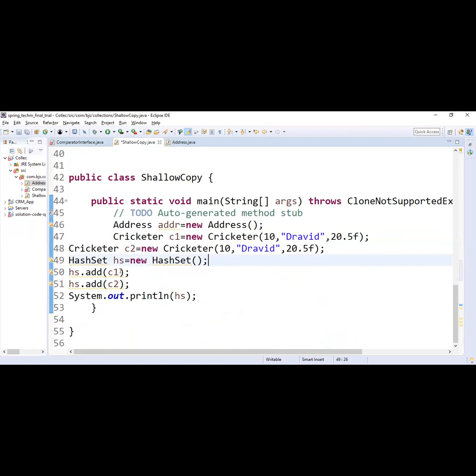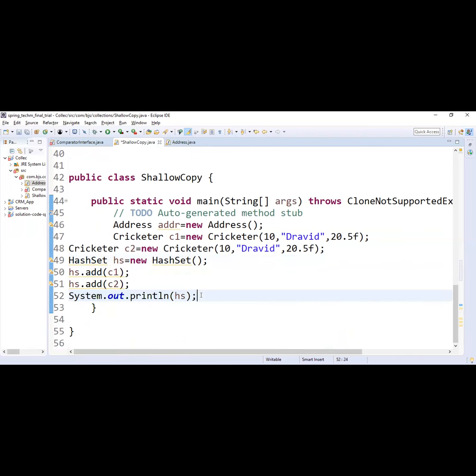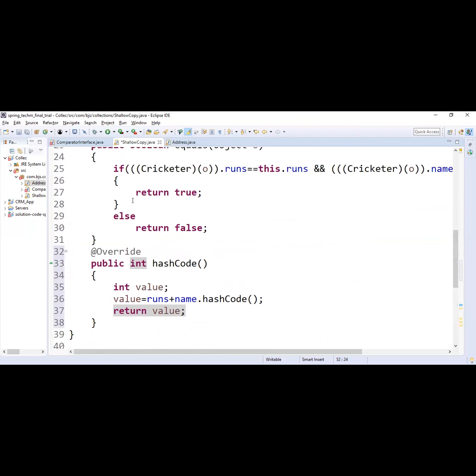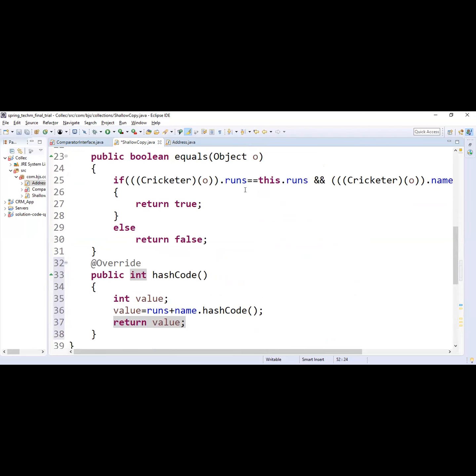Now, previously what it was doing, it was trying to display how many objects? 2 objects. Why? Because it is considering C1 and C2 as 2 different objects based on the memory address. But now I am telling it not to check based on the address, but to check based on the values. Which values? Compare the runs. First object and second object runs are equal, and the name is also equal. So how many objects should I get in my console output? 1 only.